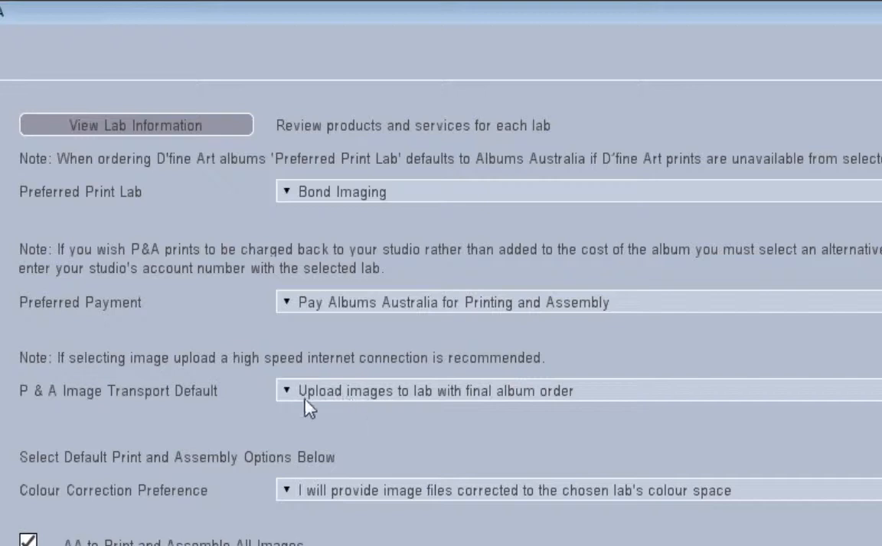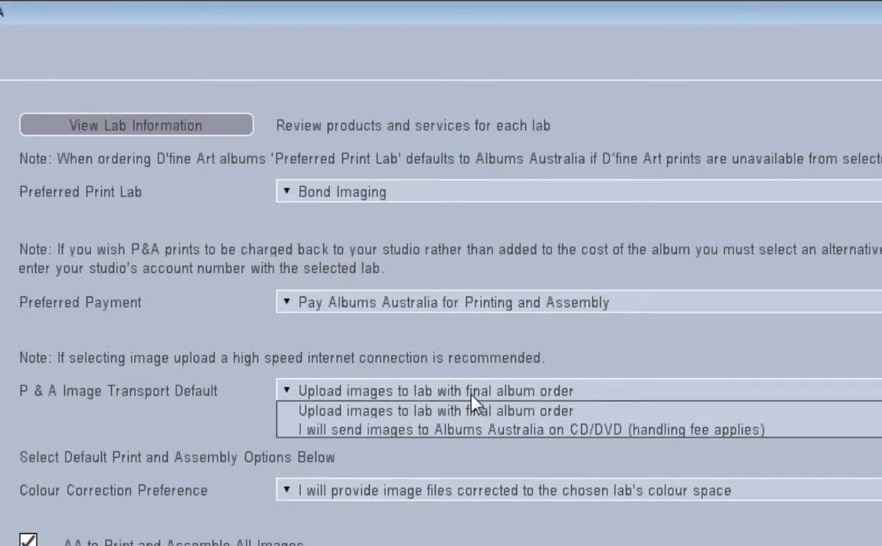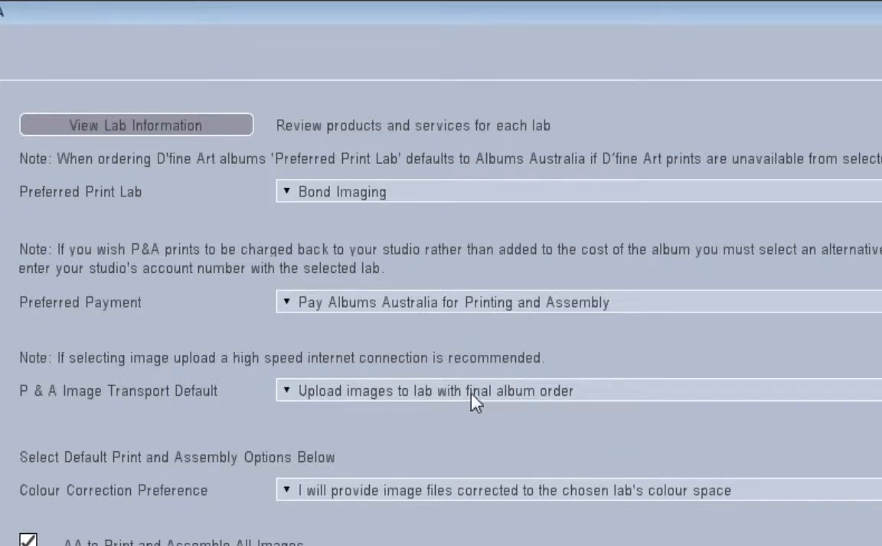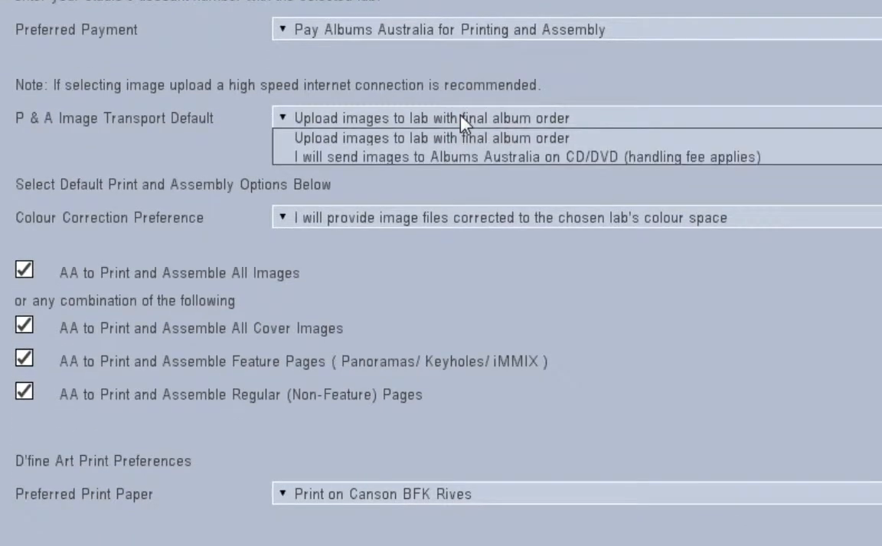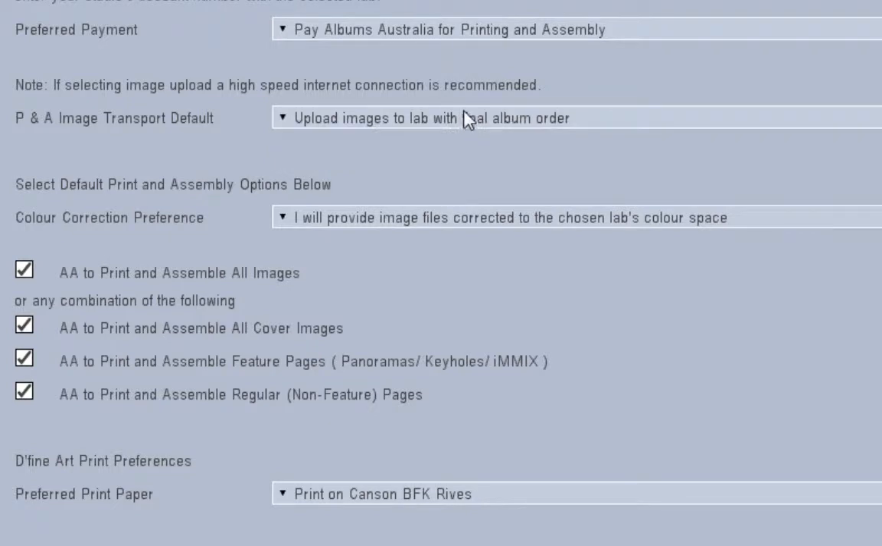P&A image transport, it's best to have it as upload image to lab with final album order. But if your internet is not working, you can change this to I will send images to AlbumsAustralia on CD or DVD, but please note that handling fees will apply. So you should only use that really in an emergency if your internet is not working.